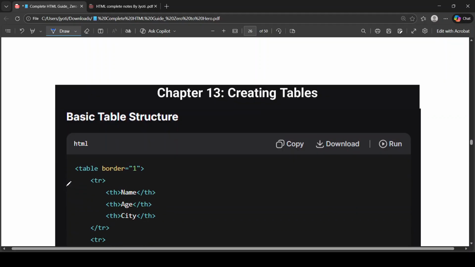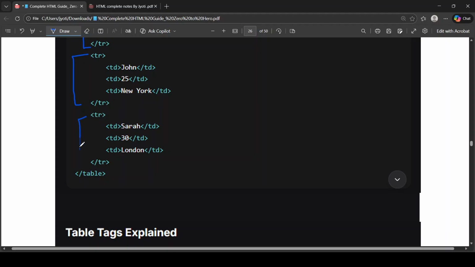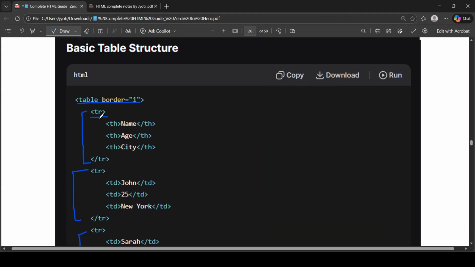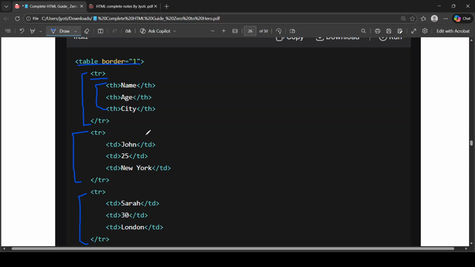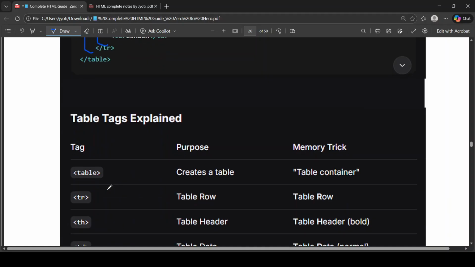Now, creating a table. You can give a table a border as an attribute. You can create a table row with the tr tag. This is a table. Inside that table we have created one row, two rows, and this third row, and we'll close this table. And inside those three rows we have created three headings: name, age, city. In the first row we have three headings. In the second row we have data for the name, age, and city. And in the third row also we have data for name, age, and city.